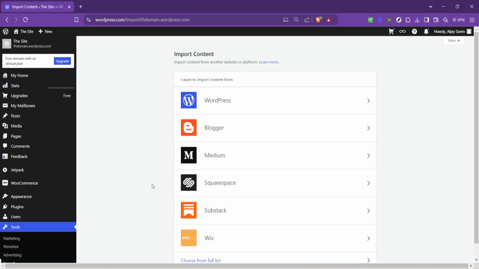Let me share a couple of helpful tips to ensure a smooth import process. Firstly, ensure that the content you're importing is well organized and backed up just in case. This can save you a lot of headaches if something doesn't go exactly as planned. Secondly, be patient. Depending on the size of the content you're importing, it might take some time for the process to complete.